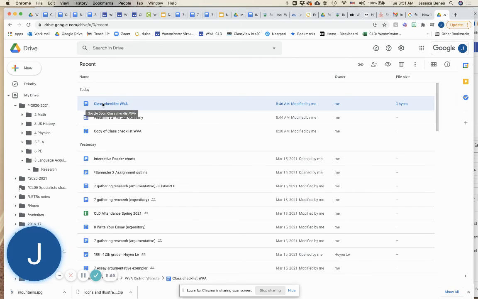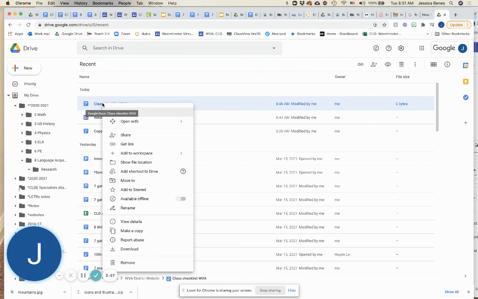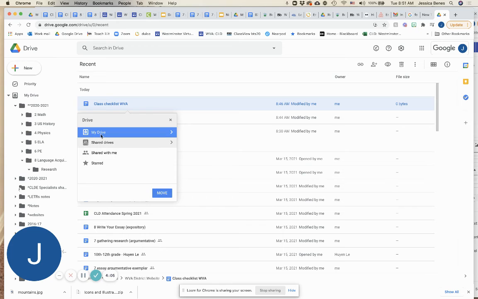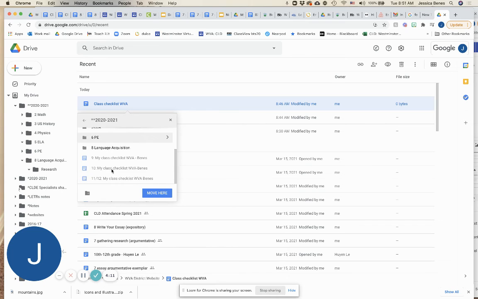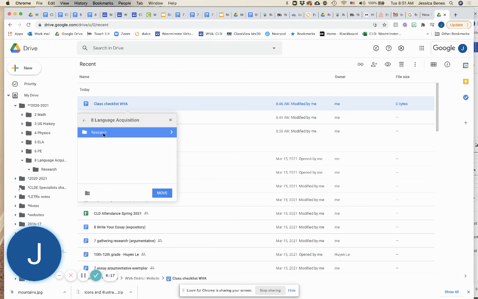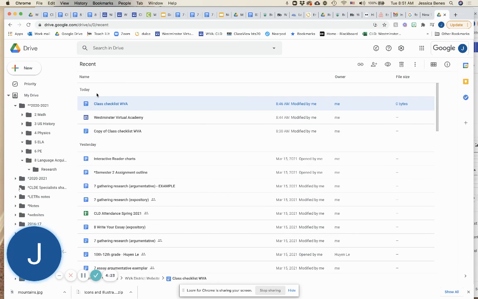The other way, which doesn't seem to work as well on Chromebooks, is to right click. So you get this menu and then click the move to, and then you'll be on My Drive. So click on that, click 2020, 2021, and then click the class you want it to go into, and then click move here. Or if you wanted to go into a particular folder, click move here. Then it will go into that place.